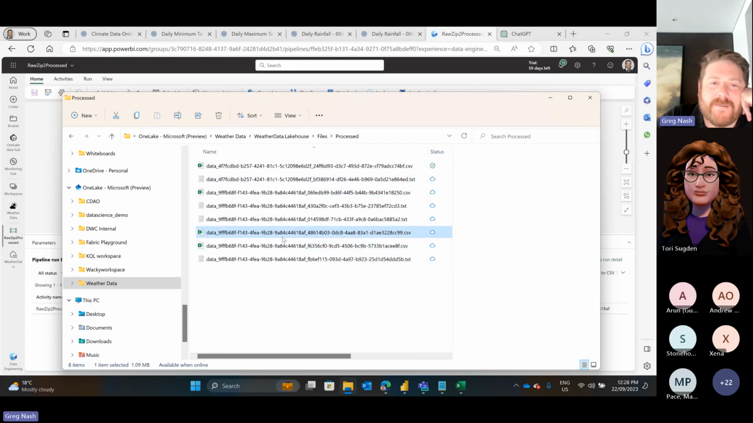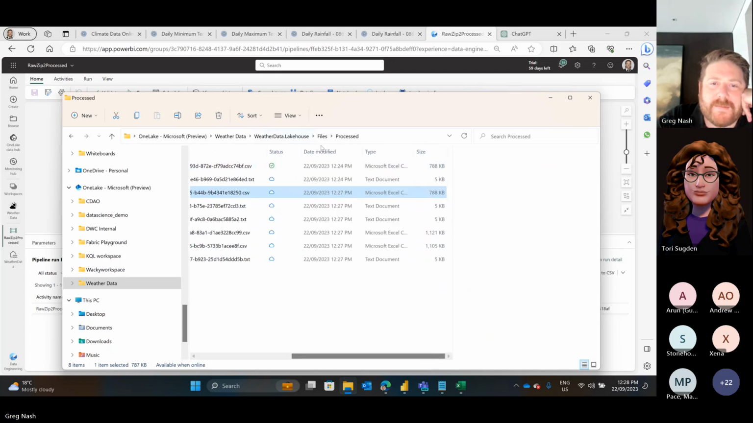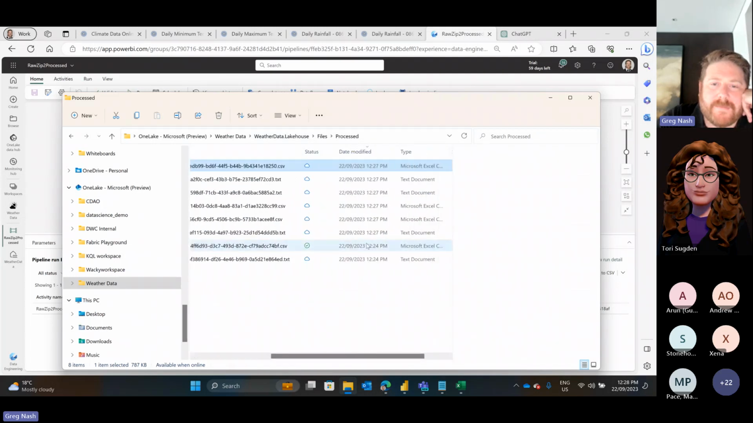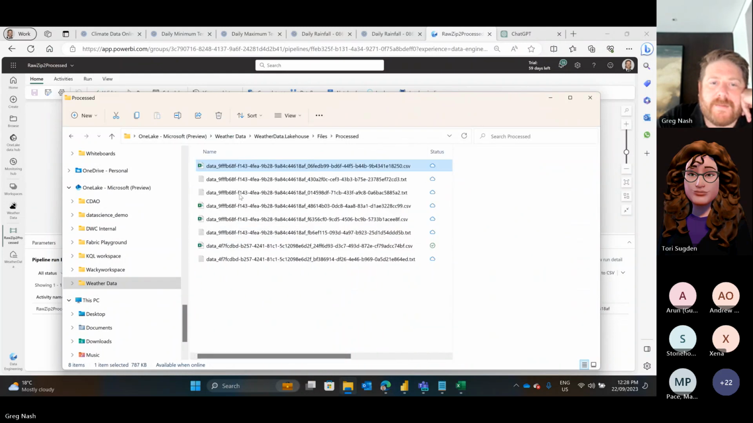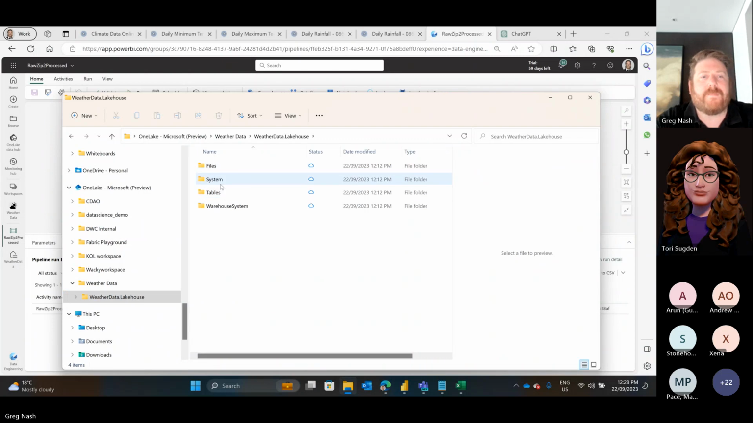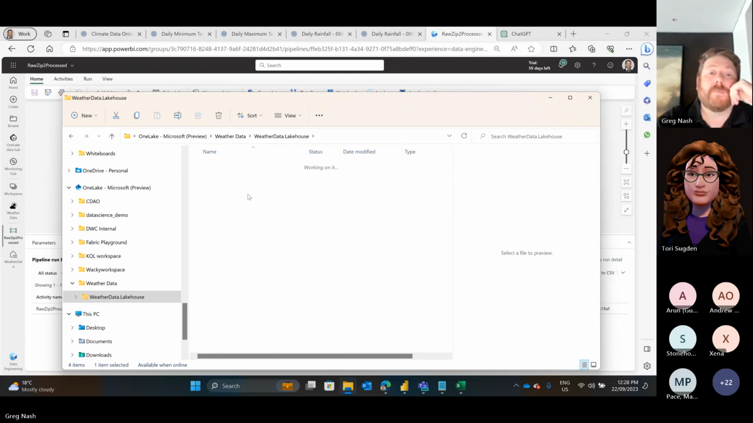Hey, does it give it a new GUID every time? It must. So this one at the bottom is the one that I processed first, and then these ones are new ones. So it's just giving it a GUID name. So what does it look like inside that zip file? Let's go back to the zip file. Oh, sorry. Files raw, right?